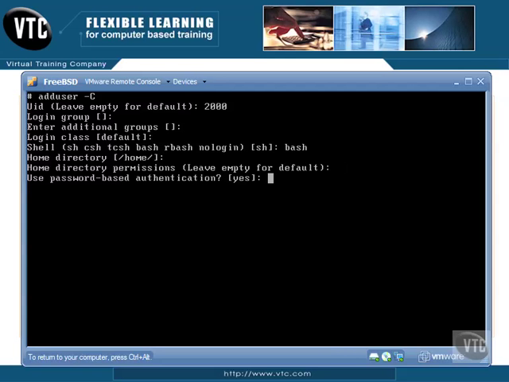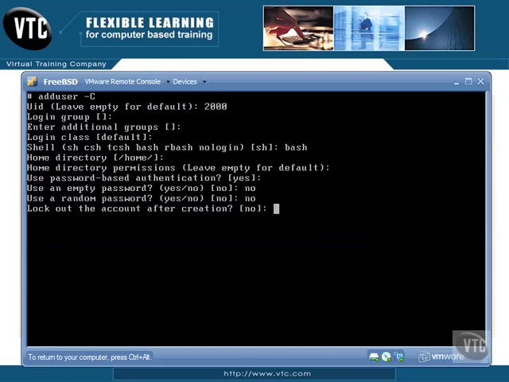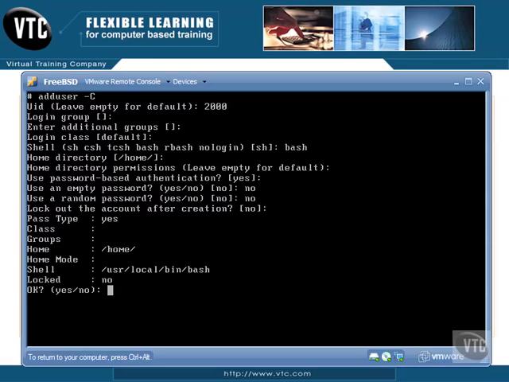And we want every user to definitely use password-based authentication. At minimum, we may also want them to use other forms of authentication, but at least a minimum of passwords. Do we want any of them to use empty passwords? Well, no. We don't want that. Do we want to generate random passwords for all users? No, we don't want to do that either. We want to assign them. If we're creating accounts for services for daemons, we might want to generate a random password. Now, do we want to lock the account out after creation? There might be instances where you would want to do that, but you probably want to do that on a per user basis and not as a default. So we're going to say no.